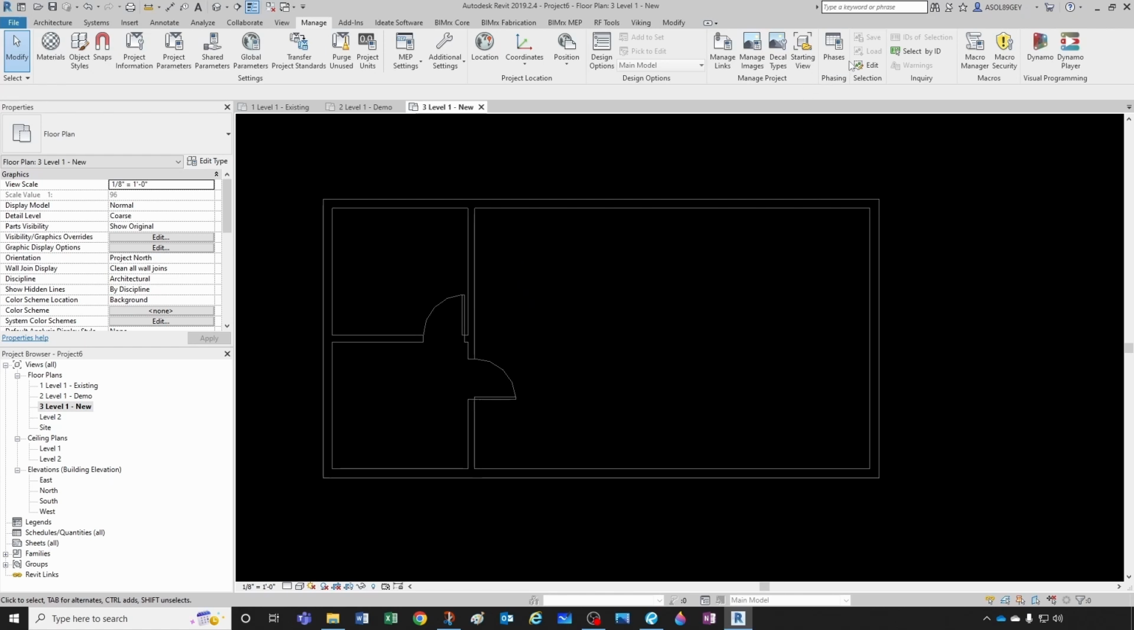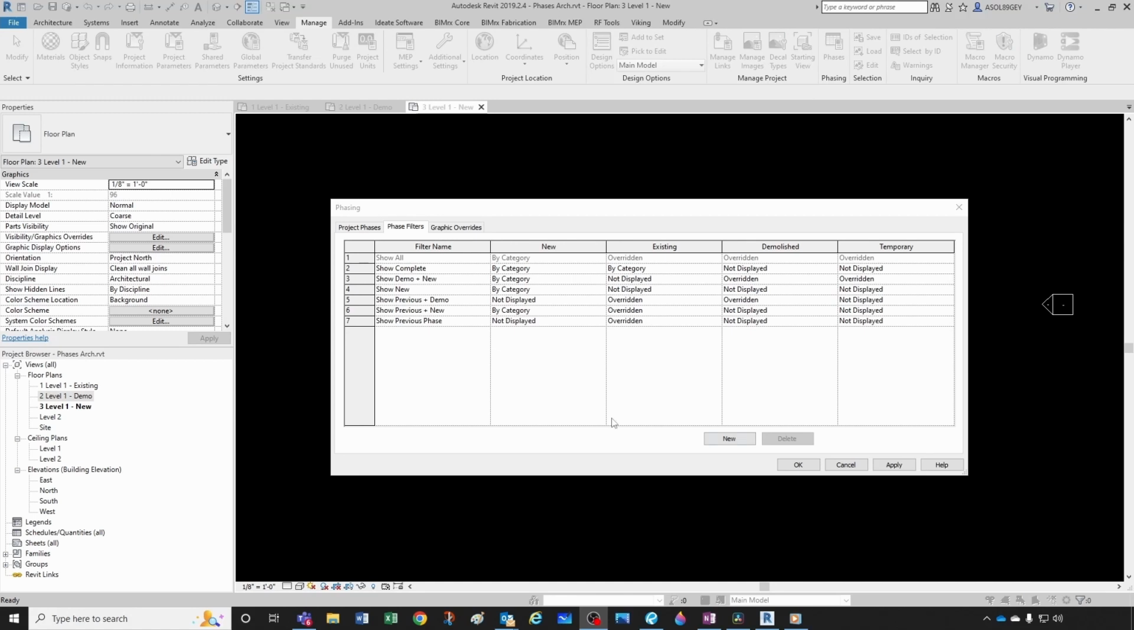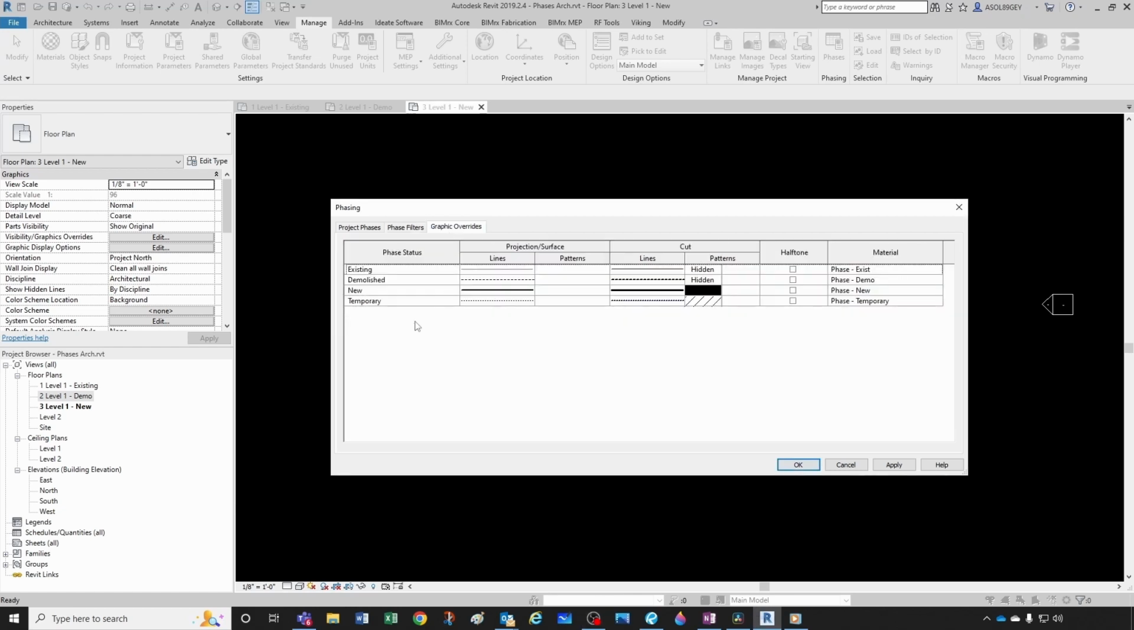So if I go back here to phases, understanding the phase filters can be a little tricky at the beginning, but let's try to be as clear as possible. You'll have some graphic overrides, and those graphic overrides will be applied to each element depending on a certain parameter, on a certain property, on a certain status. So let's say a wall. A wall can either be existing, demolished, new, or temporary, right? And these are your graphic overrides.